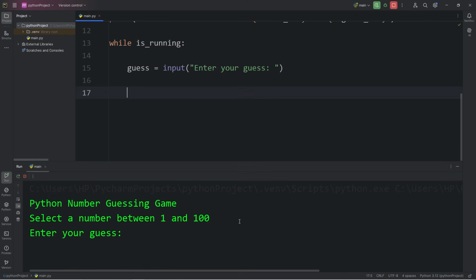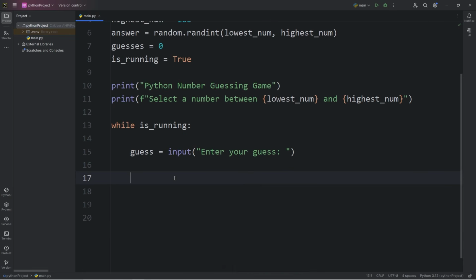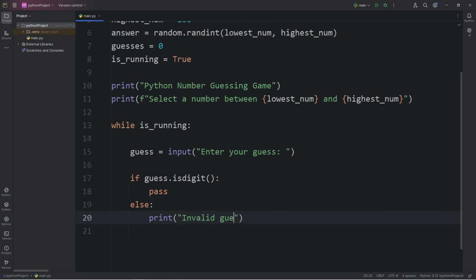There's one thing we want to check. Python number guessing game. Select a number between 1 and 100. Enter your guess. What if somebody doesn't type in a number, like they type in the word pizza? We should let the user know that that's an invalid guess. We'll write the following if statement. If our guess, use the isDigit method. If our guess is a digit, a number, then we will execute any code underneath this if statement. For the time being, I'll write pass. We'll get back to that later. Else, we will do something else. Let's print the following. Print invalid guess.